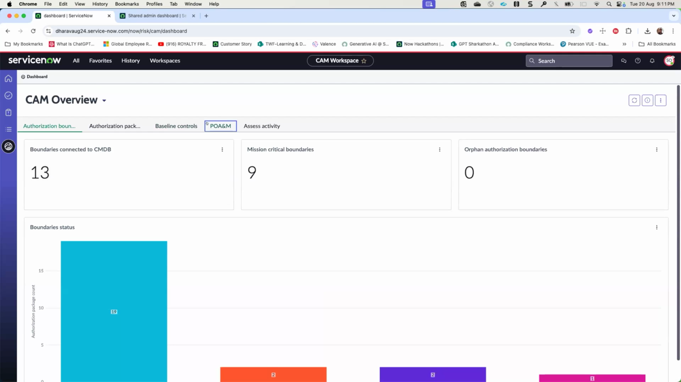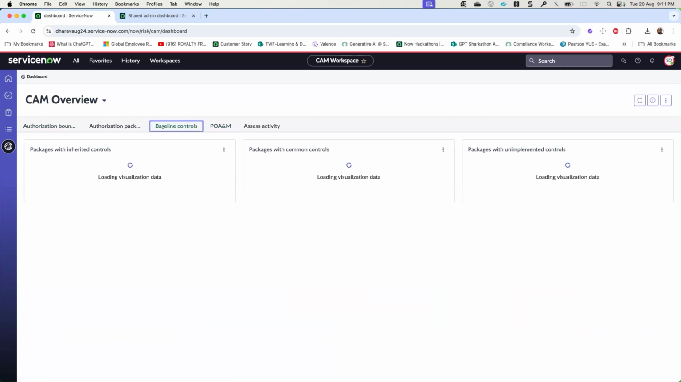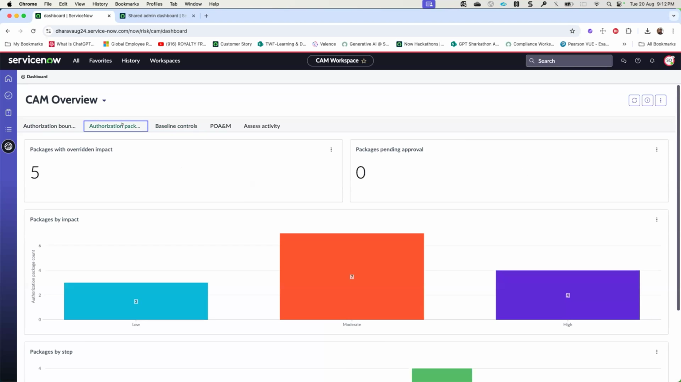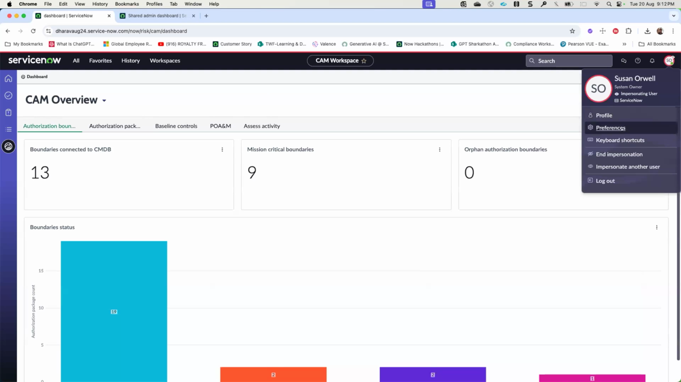So in this case, okay, I can see there are boundaries. If I had any POAMs, it would pull up my baseline controls, my authorization packages and all. But if I try to drop down this, I don't see any other dashboard. As admin, you could see all of them. But if I log in as Alan, who is an authorizing official, he would see his own dashboard as well. So these are the ones which were in Classic, which got migrated. Let's go back to our admin persona.